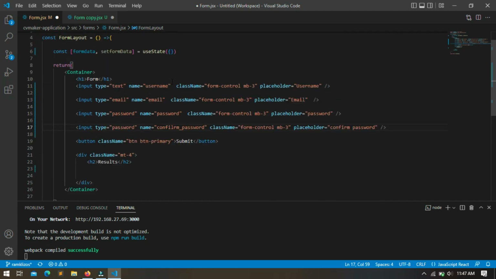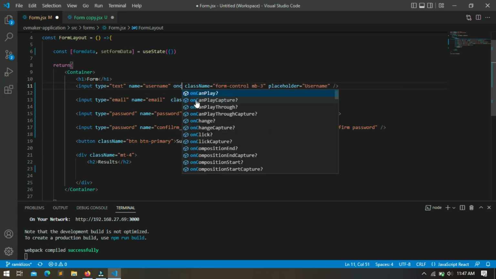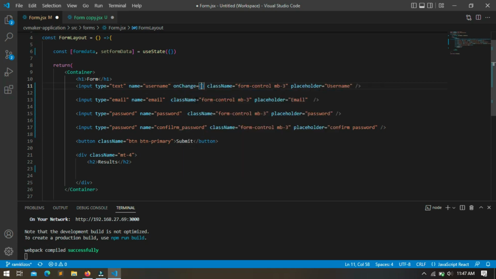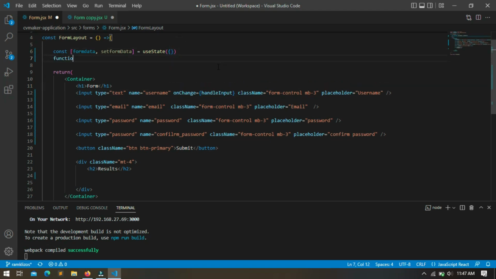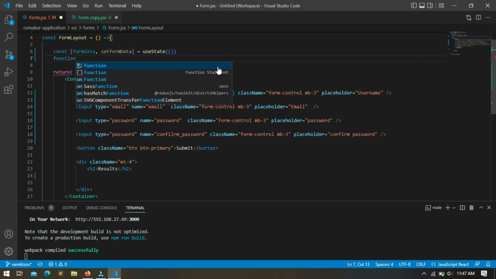Okay, then the next step is I have to create a function, and the function will be called on each change. Change means on each keystroke that the user types. So let's do this. On change, I am going to call a function that will be called handleInput. We also need to create the function with the name handleInput. So let's create it now.